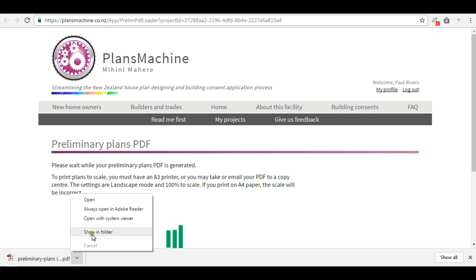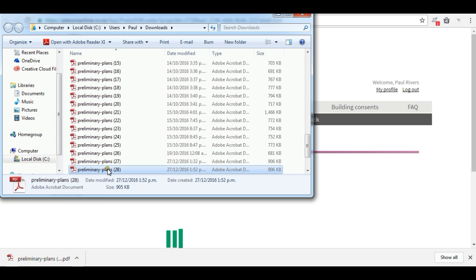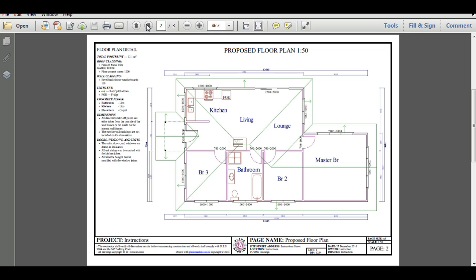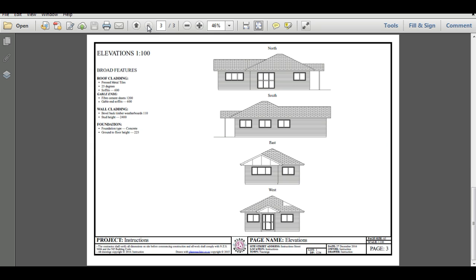And of course we can go into our folder. There it is there. We can open it up. And there it is as our cover page. There's our floor plan, and there's our elevation pictures.